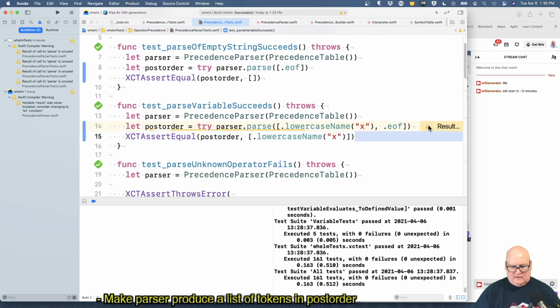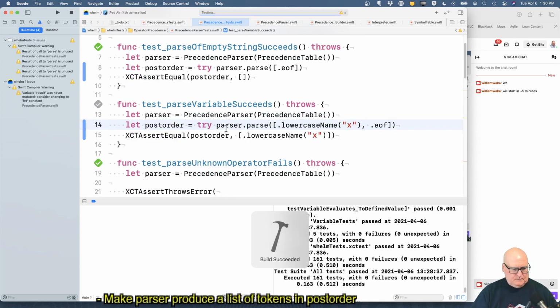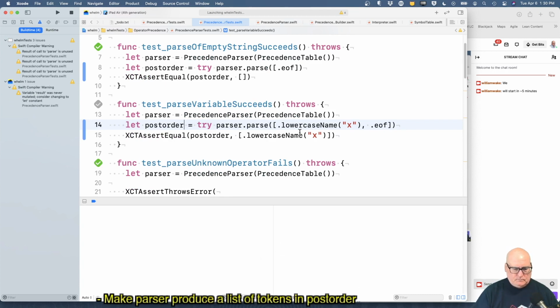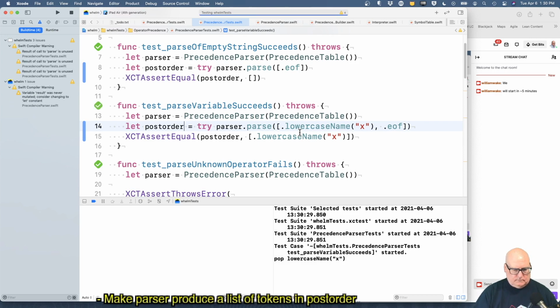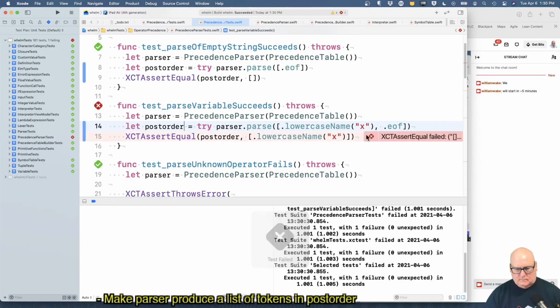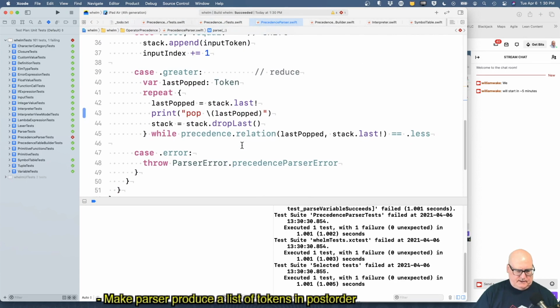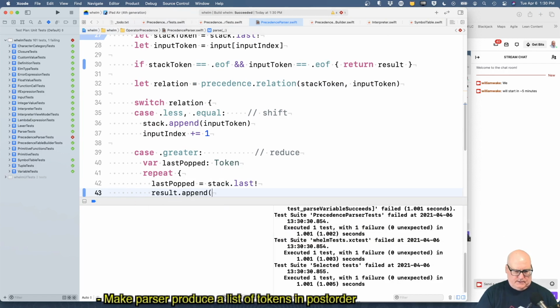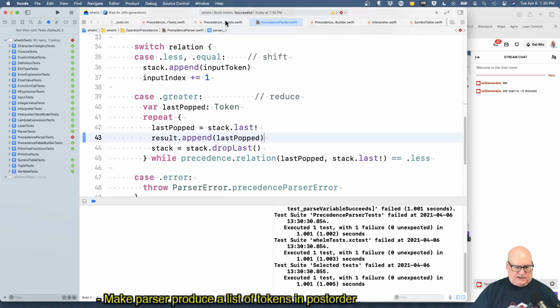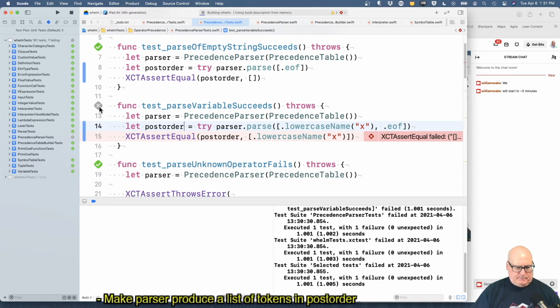Okay. Result of parse is unused. That's not correct. Okay, and this should fail. Okay, we got equals. We expected a lowercase name. And that is easily done here. We will append result.append last popped. Okay, and I'm taking the print out because now we're getting it in our output. We can follow it. Okay, this should pass now.